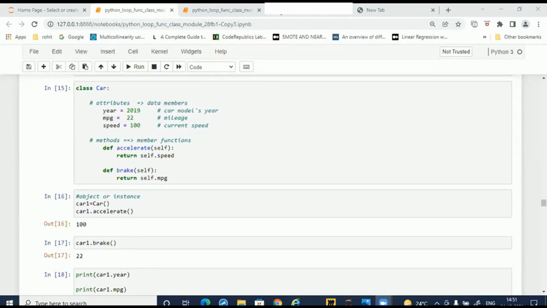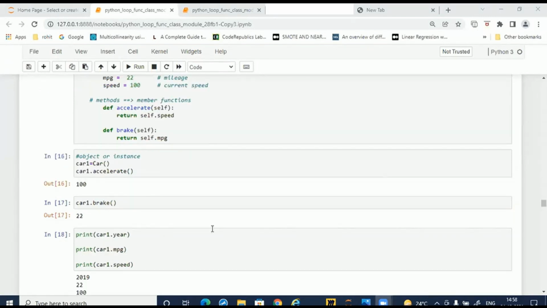If you are getting the error of indentation error, it means you have to take care. These indentations, see, you have to take care. Otherwise, it won't work.